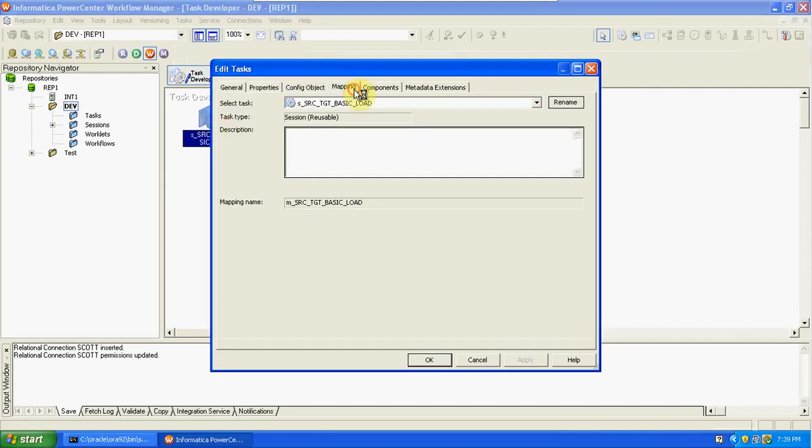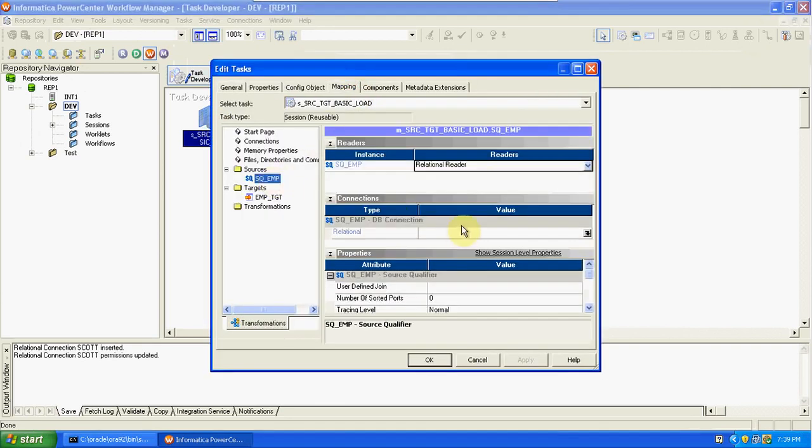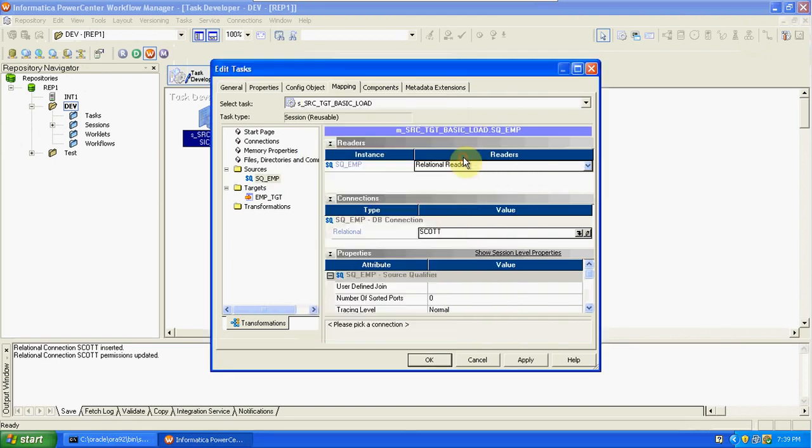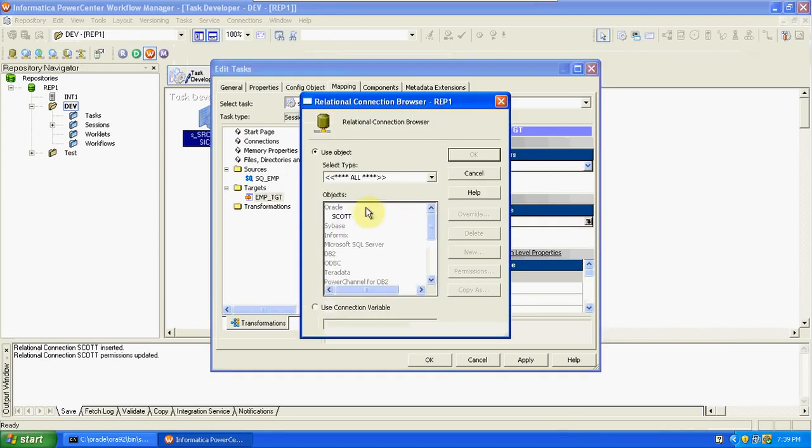Edit, go to mapping. So here select source, edit, click this arrow key, you will get these connections here. Click on OK. For target also the same. Select target, go to relational, arrow key, Scott.